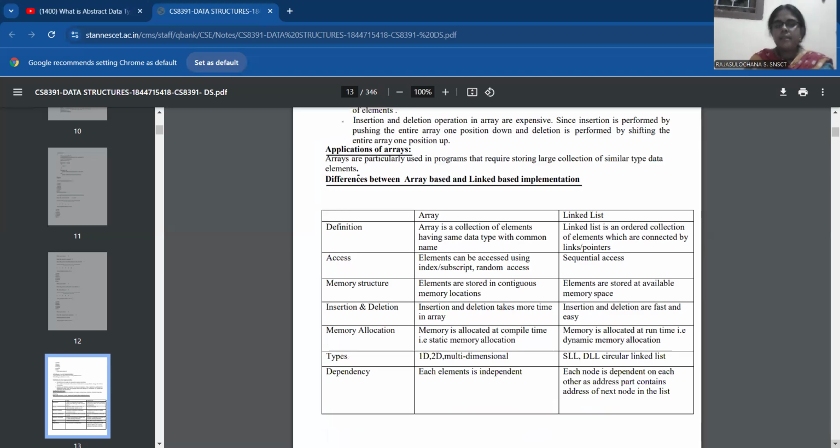As we have seen before, an array is a collection of elements having the same data type with a common name. A linked list is an ordered collection of elements which are connected by links or pointers. Since the elements are stored at different memory locations, each element is connected by a link or pointer. Elements in an array can be accessed with the help of an index, whereas a linked list has sequential access. You may not have any index position to access. Elements in an array are stored in contiguous memory locations, whereas elements in a linked list are stored at random memory locations, wherever space is available.